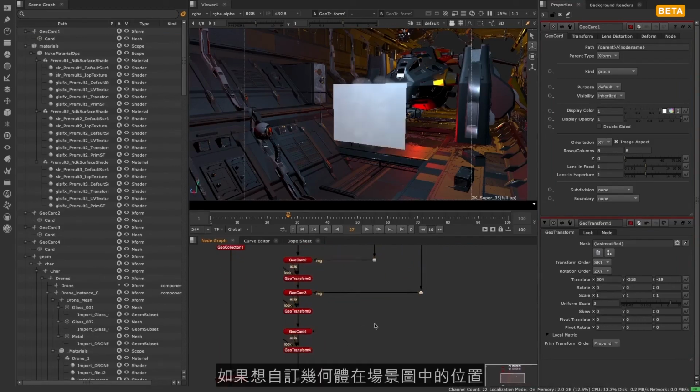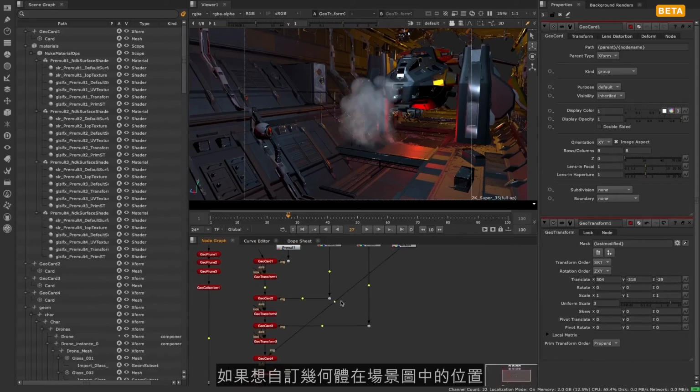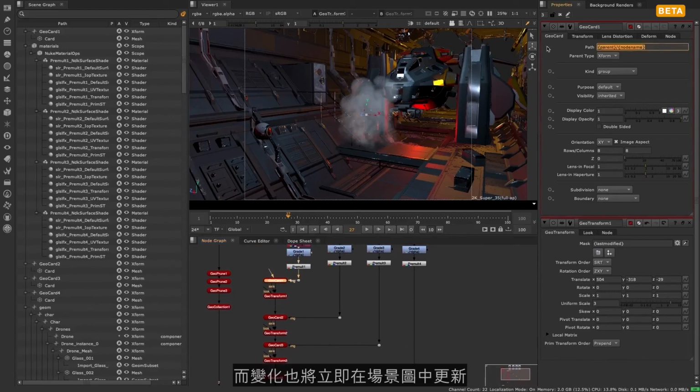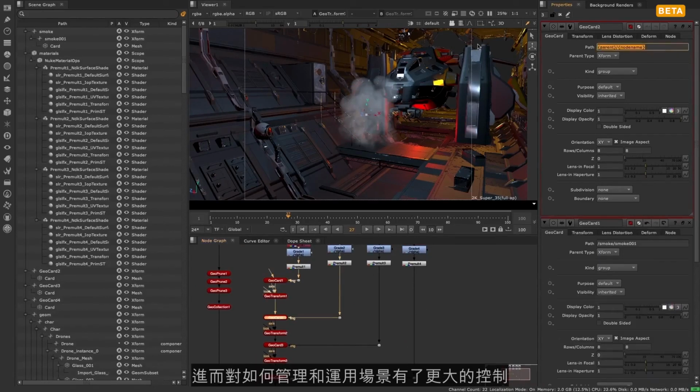If you would like to customize where your geometry lives in your scene graph, you can, by simply editing this path to be whatever you want. Changes will be immediately updated in the scene graph and give you greater control over how you manage and work with your scenes.